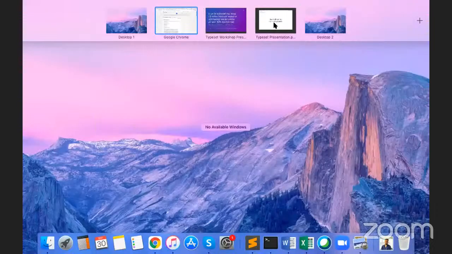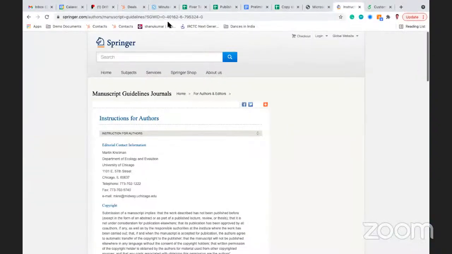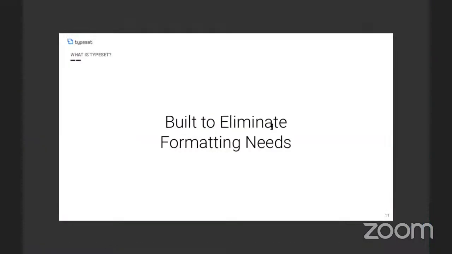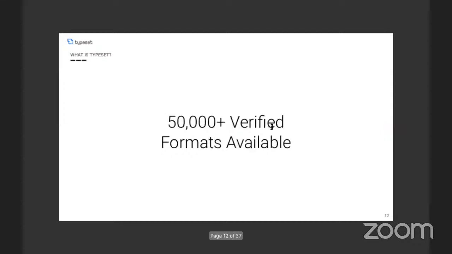So what we have currently done is we have converted these guidelines into individual templates. Whenever you choose a particular template, that gives you an assurance that your article would be formatted according to the guidelines of the journal with 100% compliance. So TypeSet has been built specifically to eliminate the formatting needs.